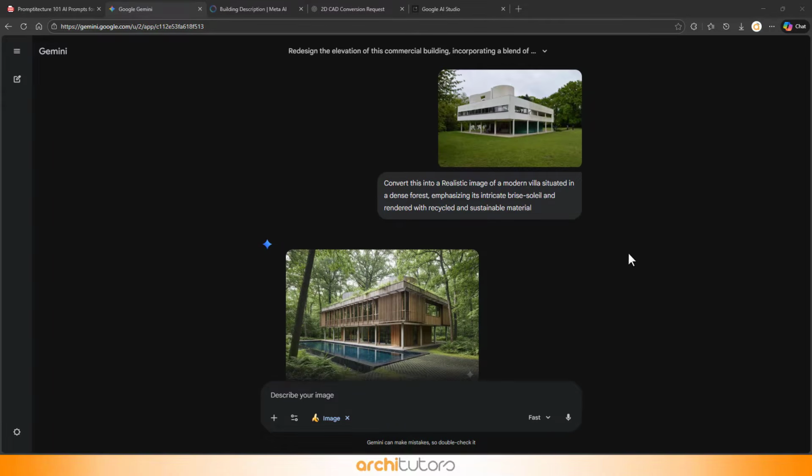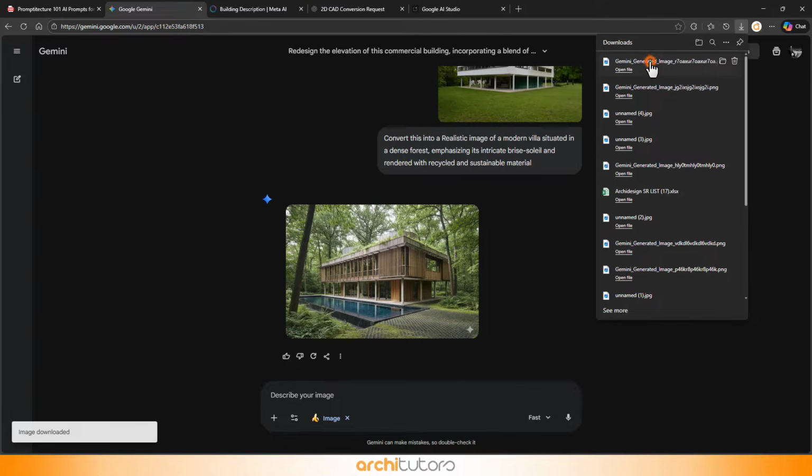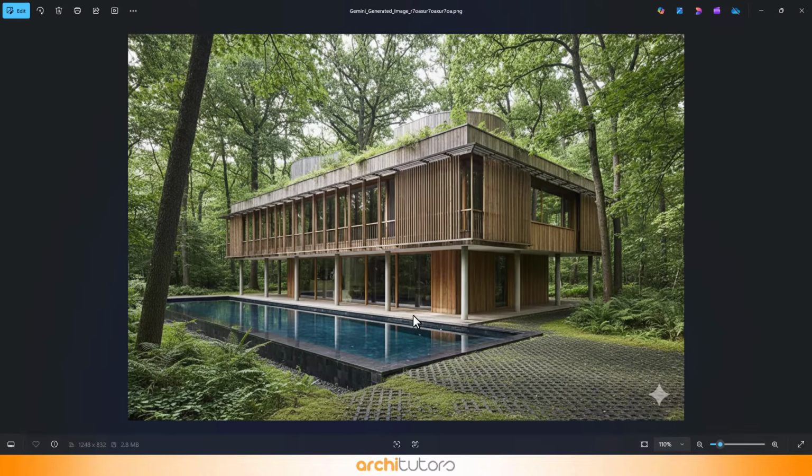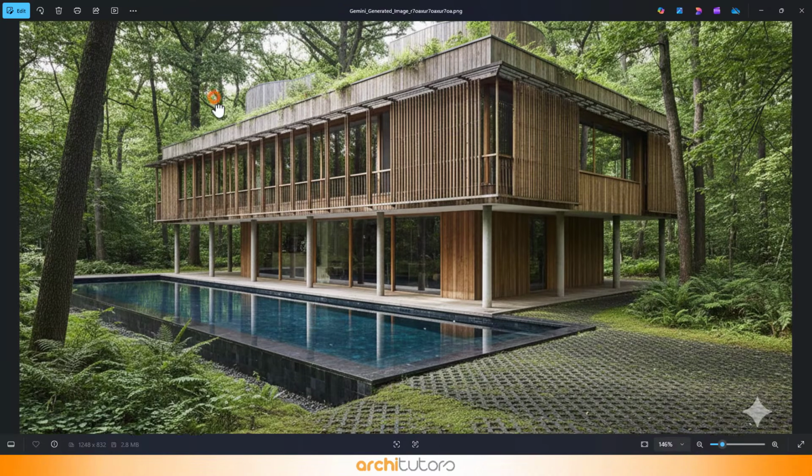The result is absolutely fantastic, soothing, natural, and deeply atmospheric. It feels like a villa seamlessly integrated into its environment, with sustainable materials enhancing its elegance. Honestly, it's the kind of house I'd love to live in.